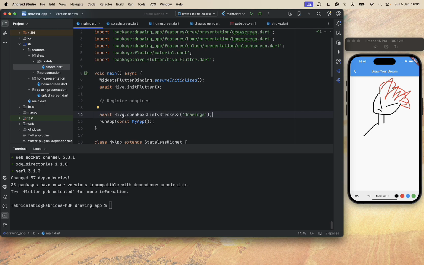Feel free. So with this line, basically what we are doing is opening a new box. The difference between openBox and box is that with openBox, if the box doesn't exist before, it will create it directly. But if I use box there, it will return an error if the box doesn't exist. But we use Hive.box later in our DrawingScreen page, of course.